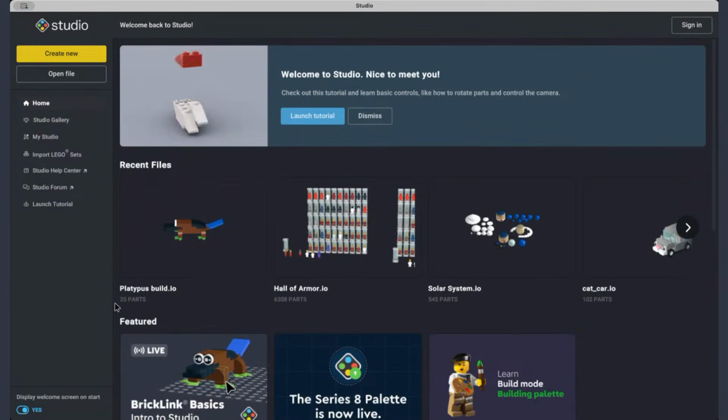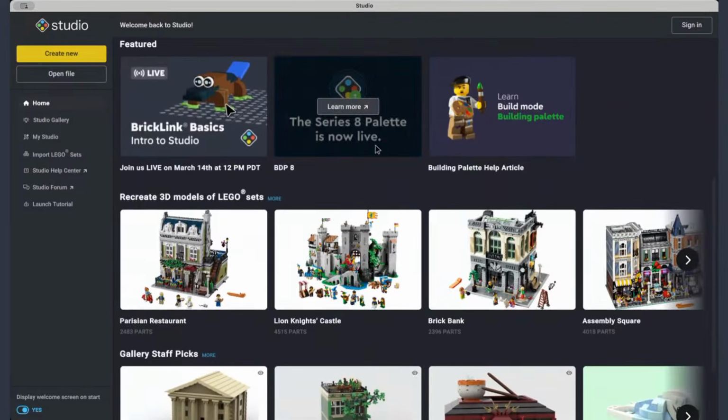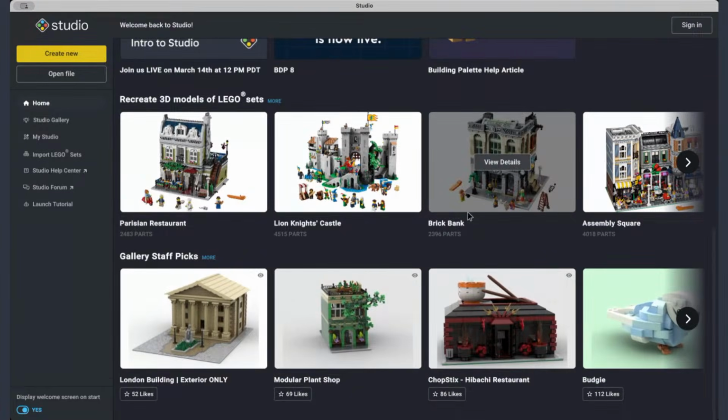Then you can see your recent model files. So for me, you can see the platypus I was working on, and then I've just got some of my own personal projects like the Hall of Armor. Then in the featured section, you see some different things that we're promoting. This is where you can download models of Lego sets to build in Studio. Maybe you can't get the set in person, you just want to have the experience of building it digitally. This is a great way to familiarize yourself with the Lego building system if you need some inspiration.